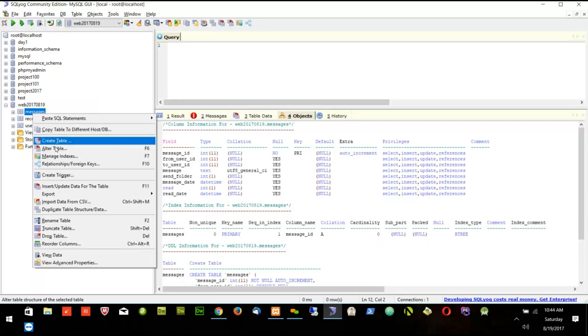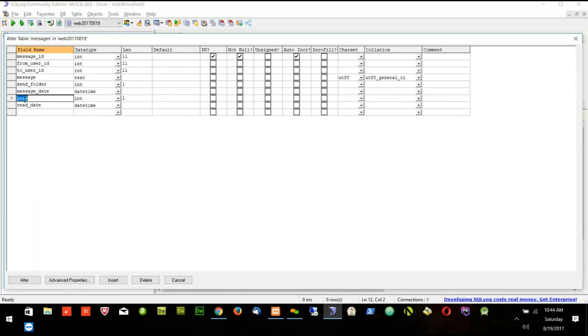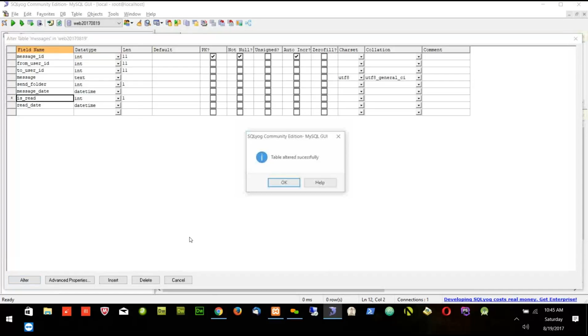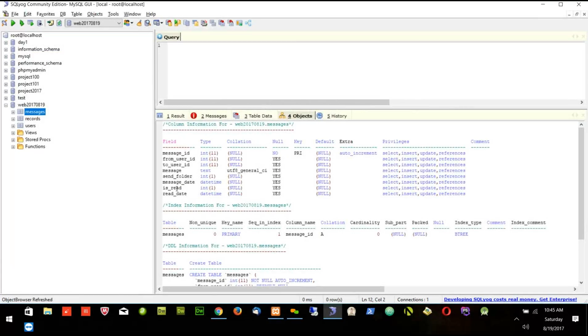Click the messages table and alter it. And instead of red, make it is underscore red, and click alter. Now nothing is in blue color, so everything is good. Our database tables are created successfully.